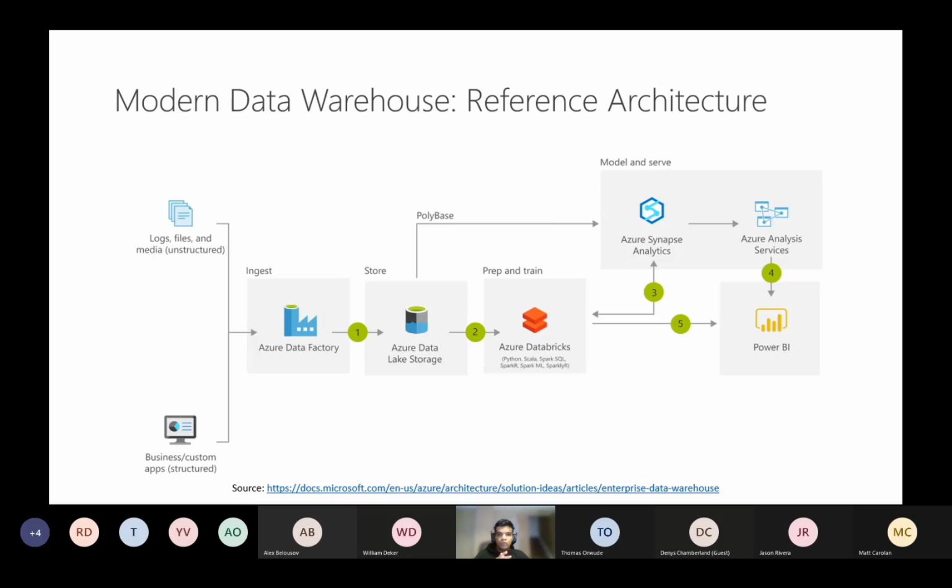Now, with this entire architecture in mind, what we'll be focusing on in this session is this particular section, which is store and data preparation, or prep and train. We'll focus on how we engage in data preparation, and how Power Query in Azure Data Factory, which is a data preparation feature, fits in a modern data warehouse. All right, that is the entire purpose of this session.